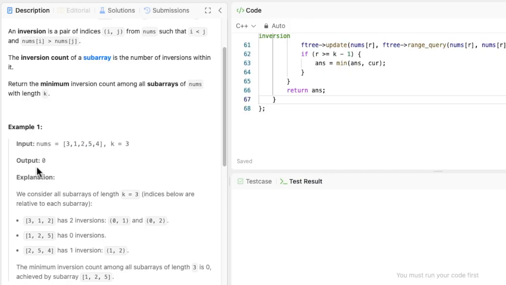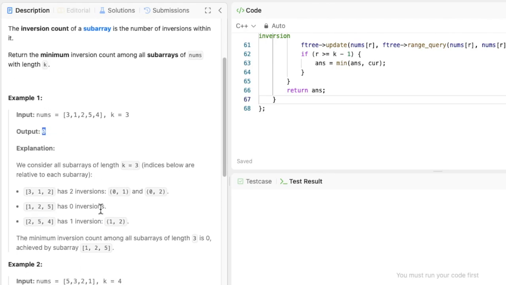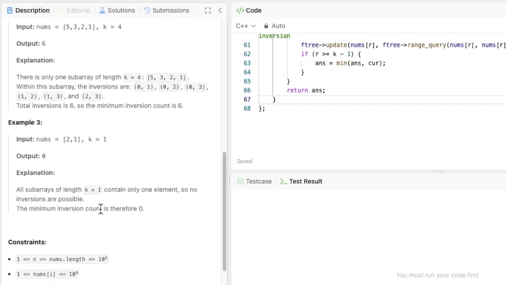So because there are 3 options, the lowest value among the 3 options is 0. That's why we return 0 as the final answer. So yeah, that's pretty much all for the problem description. And let's think about how we can actually solve the problem.